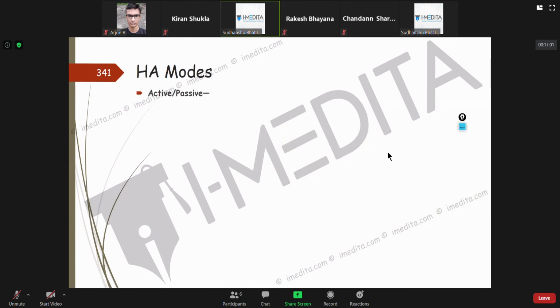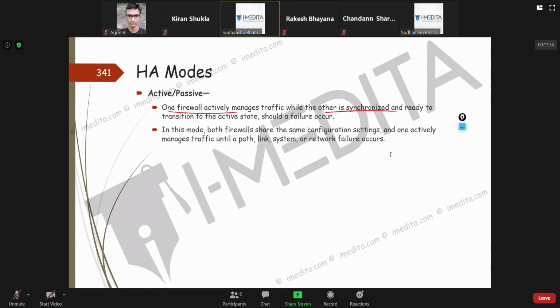Moving on, we have two modes. One is active passive, as the name suggests. In this one, the active firewall will be actively routing and doing security policy and NAT and all these things for the data, and then the passive one takes over in case the active goes down. So one firewall actively manages traffic while the other is synchronized and ready to transition should a failure occur.